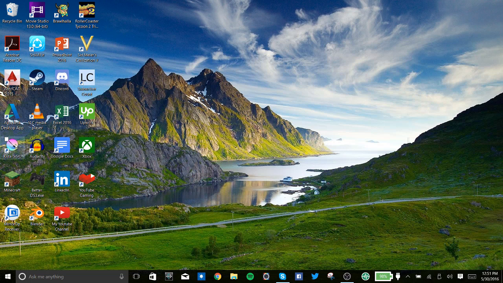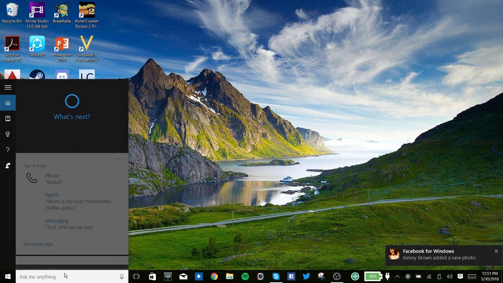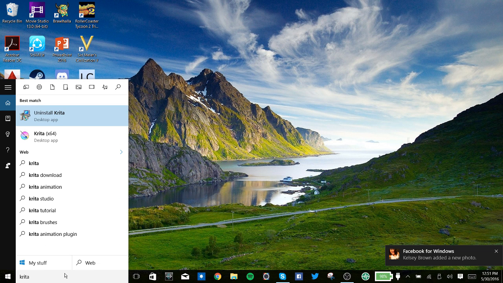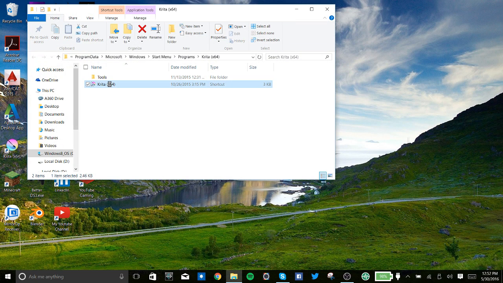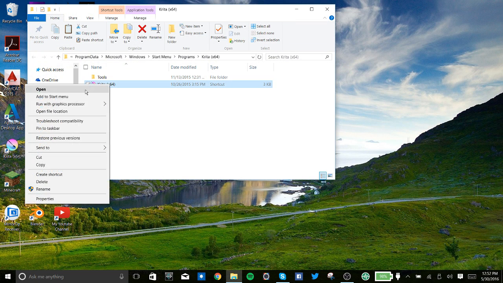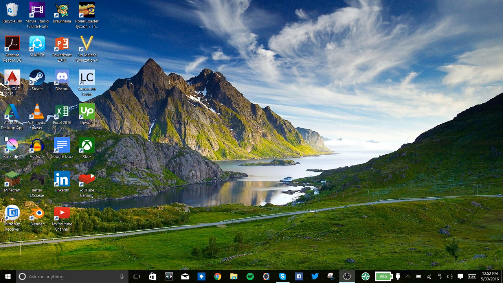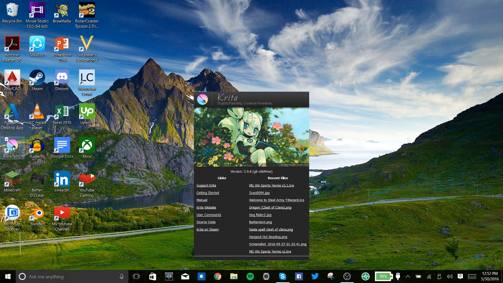I have created a desktop shortcut right here, but if you can't find it, you can go in the search and type in Krita. It's spelled K-R-I-T-A. Open file location, and then when you right click here, you can go to the option to create a shortcut. So then you'll be able to have the Krita desktop icon out here on the desktop. So once you have that, you can just click on that.